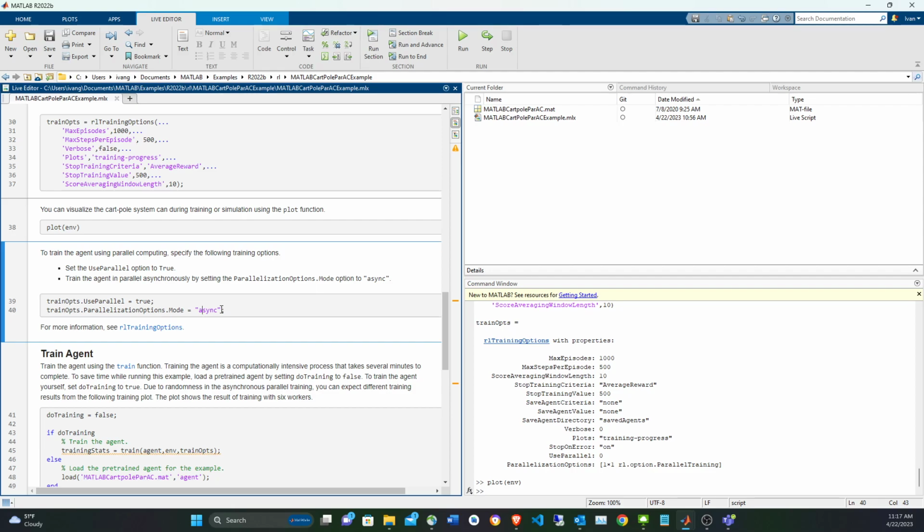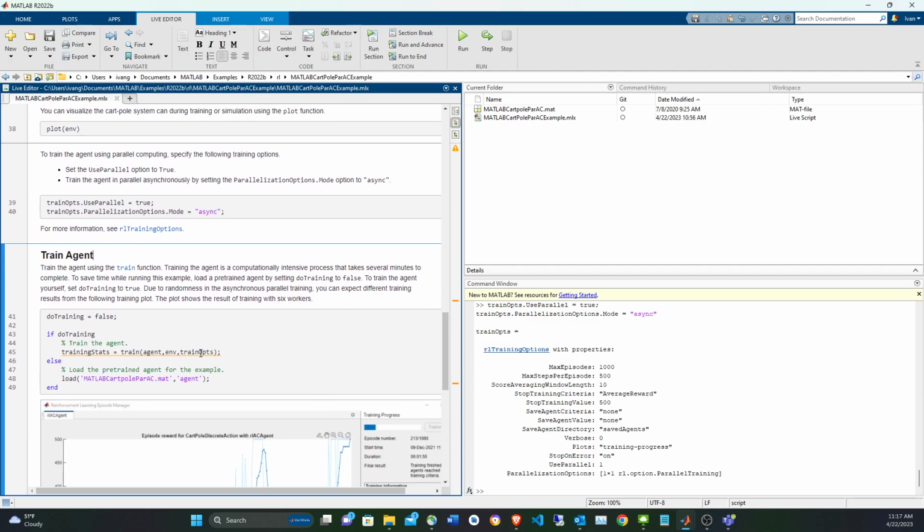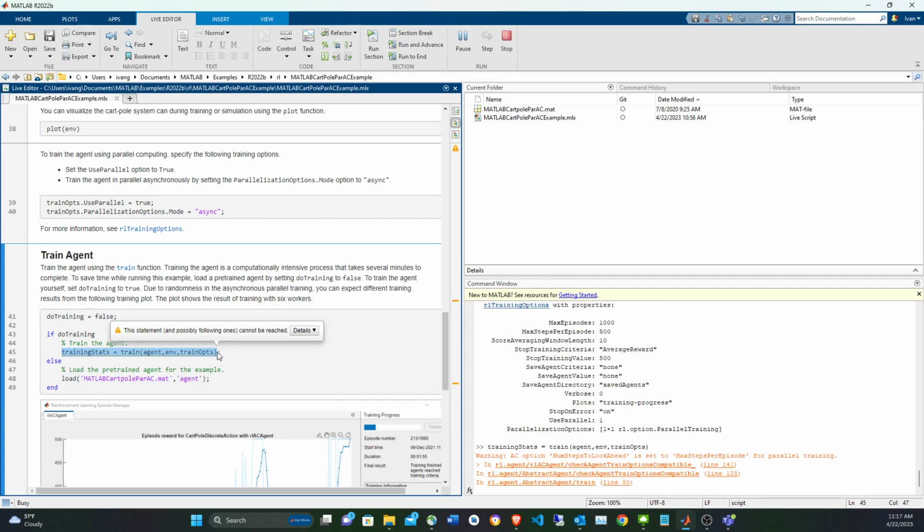Okay, so in this case, we're going to use asynchronous. And you're going to see here that now we have parallel, and here you have the sync or async option. Okay, now let's run it. So the training should go faster because we are doing parallel training. It's going to take a while to load.